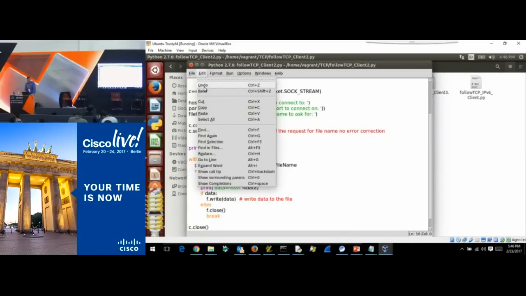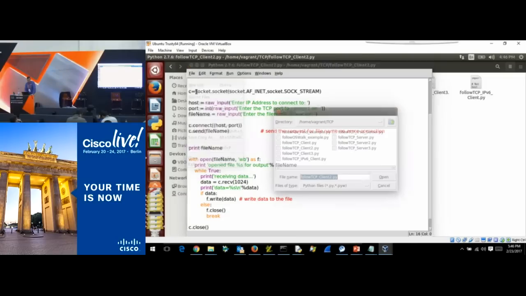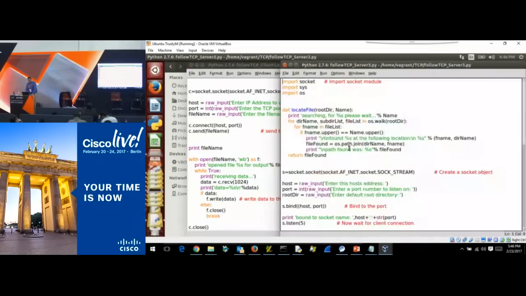Let's go get number 3. Number 3, we want to do server. No big deal, exactly the same thing. This is where we start building these little utilities and gluing them together. Here's our directory OS walk stuff that we just talked about. That's all we added to this. So we're going to start searching wherever we tell it to start searching until it finds a file. But other than that, it's exactly the same.